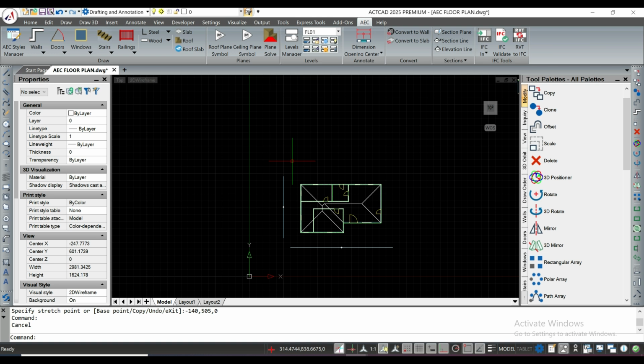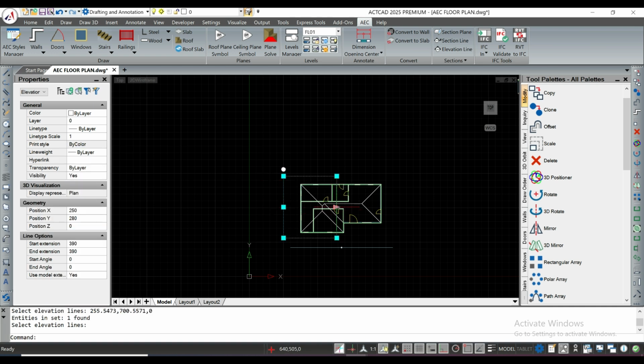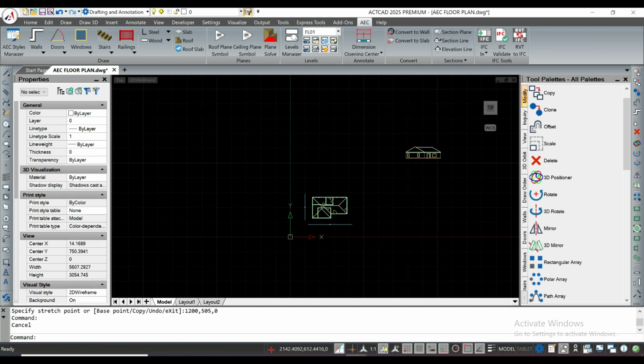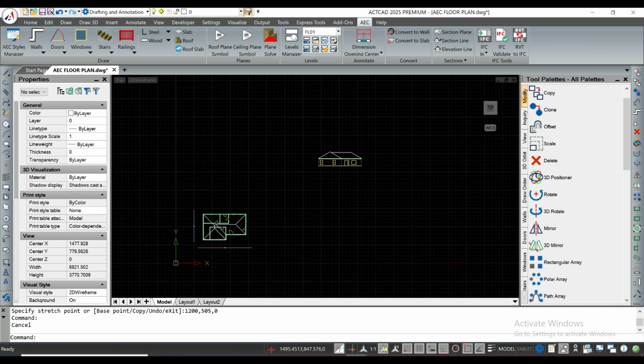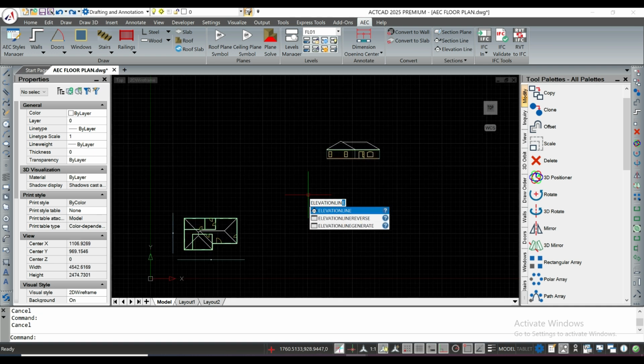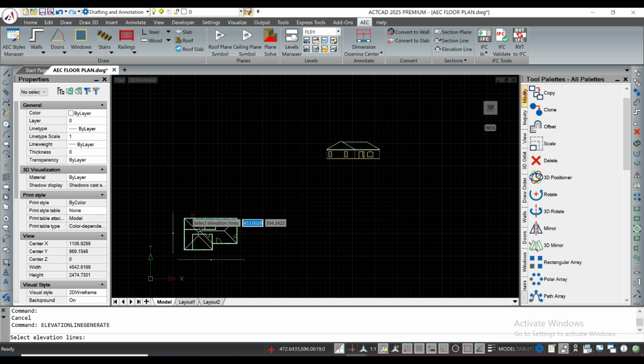From the command line I'll enter elevation line reverse and press Enter, then it prompts to select the elevation line to reverse. I'll simply select the elevation line to reverse its direction. I'll select the line again and adjust it to cover the extents of the house. That brings us to the next tool. As I still don't have the view created, I'll now enter elevation line generate in the command line to generate 2D. I'll select the elevation line as prompted, press Enter to stop selection, and place the view without hidden lines like I did for the front elevation.